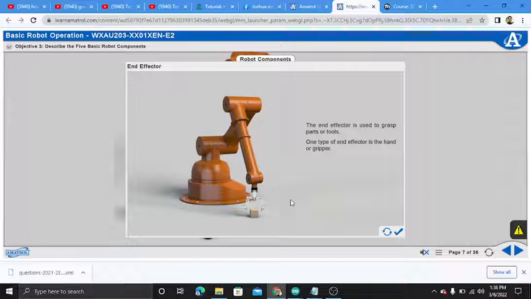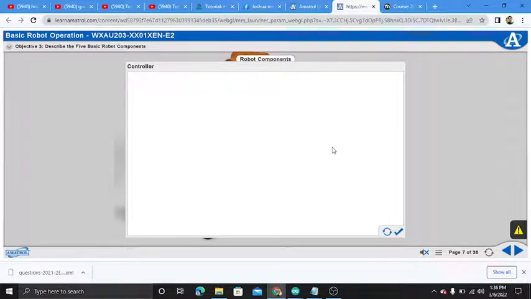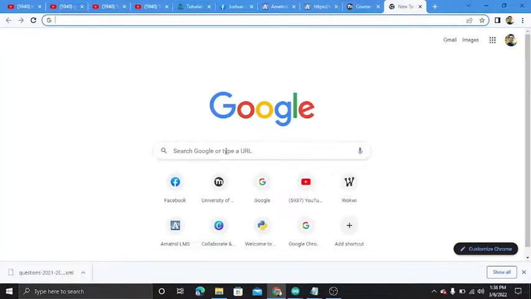Controller. A controller is the specialized machine that coordinates a robot's movements. In our subject, we will use a controller called Arduino. So we will search in Google what is Arduino.